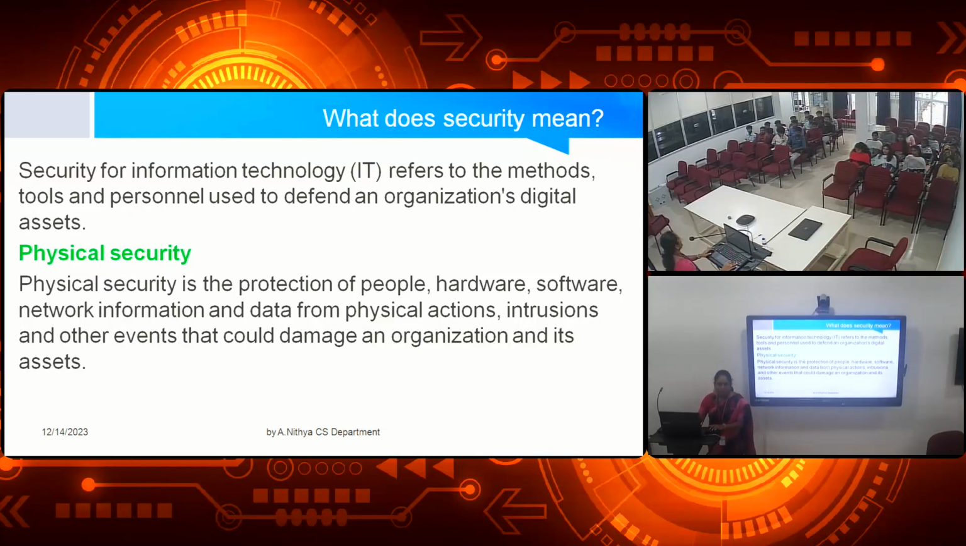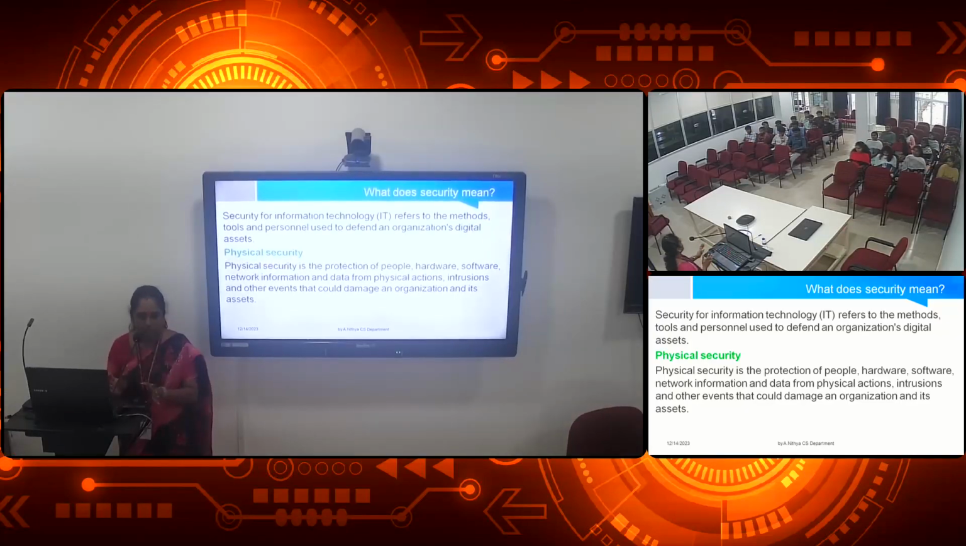Then second topic, what does security mean? So many things we have discussed. That is, we are just going to protect the data from unauthorized person. That is our motto. In that, we are just going to discuss what security means. The meaning of computer security is also the same thing.